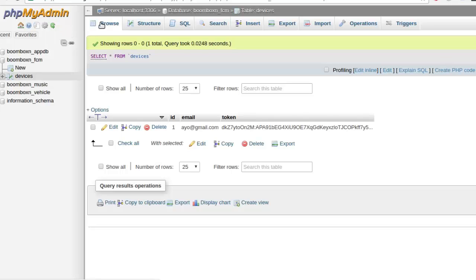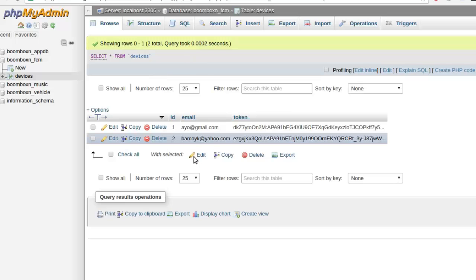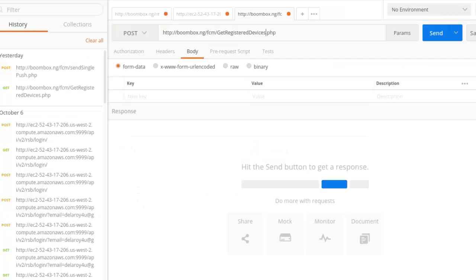So I'm going to check that first from phpMyAdmin. I have one device registered earlier with ayu@gmail.com, but now it should be bamoyk@yahoo.com rather. So let's have a refresh to see that load up. Cool. Can you see that? And the token generated as well. So that's saved correctly into the database.